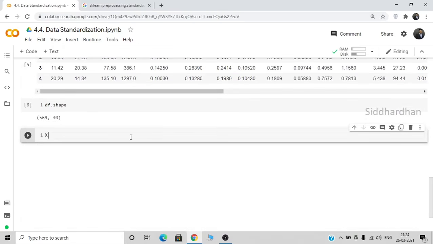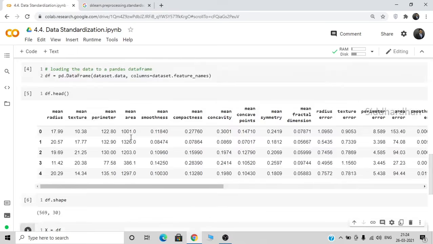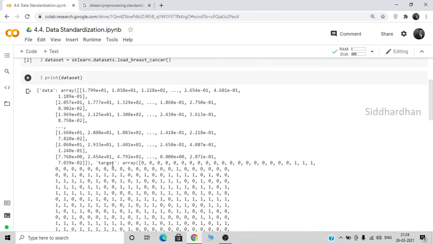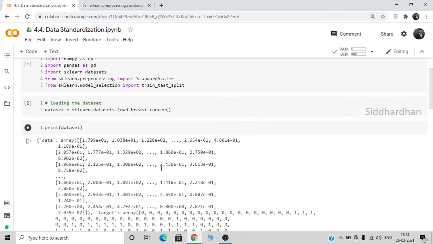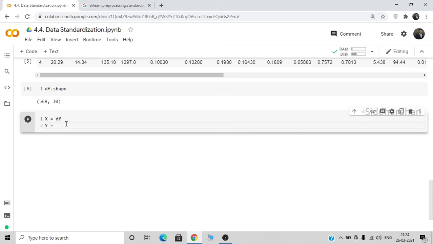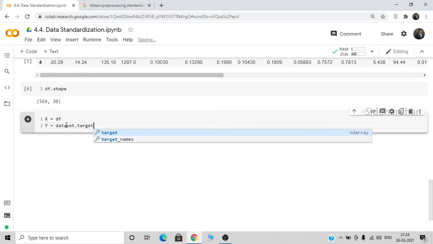So I'll create x, and I'll store this data frame in this variable x, and I'll create another variable y where I will store all these target values. These target values can be called by mentioning the data frame dot target. So let's do that: x is equal to df, which is the data frame, and y is equal to dataset dot target. Okay, so let's run this.